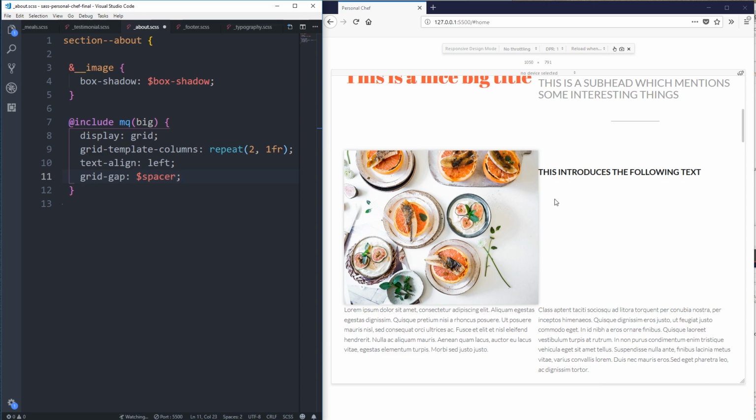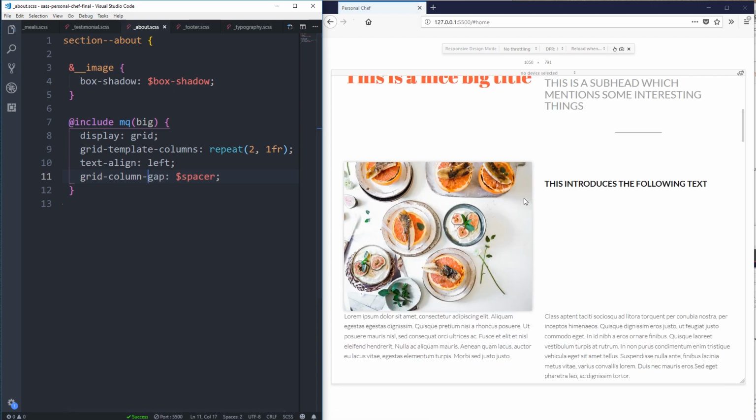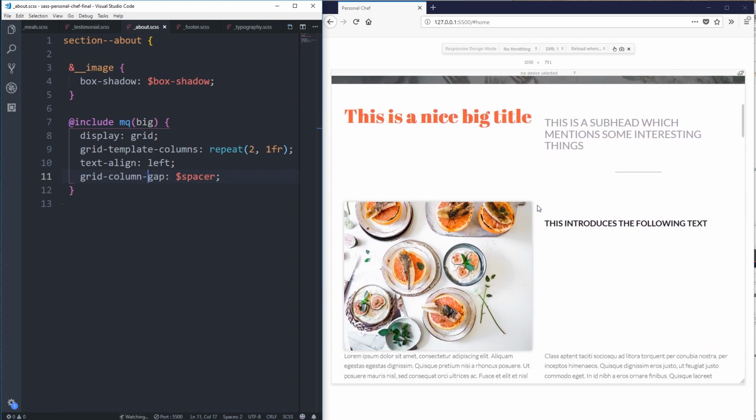That's going to cause one little issue though. It's going to put spaces this way too. You can see it makes spaces up and down, which is going to get too big. So there's going to be a grid column gap only. We only want it between our columns. We don't want any gaps between our rows of content. Okay, so that's it for setting up our grid.